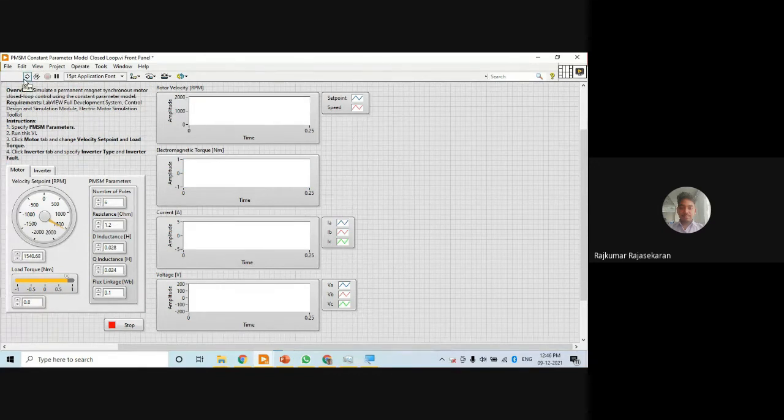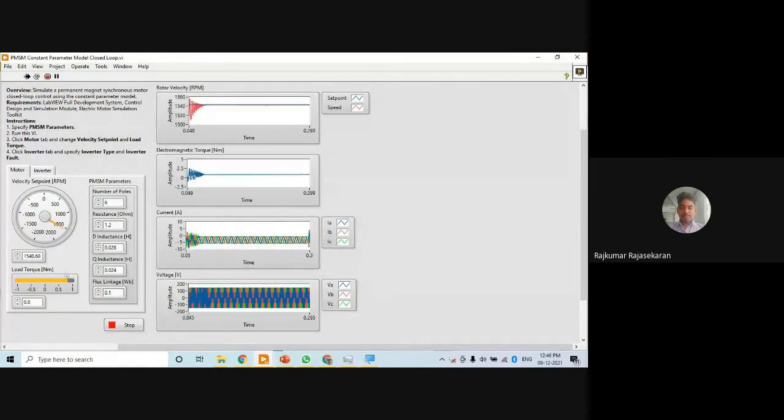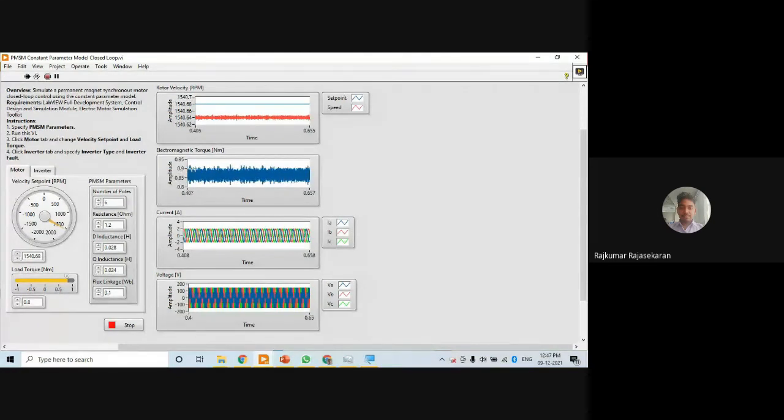So let me just run this program. You can see this set point. In the starting point, it took some time to start up, then it's going to run like a straight line. You can see the voltage, the current output, and here, you could say, it's like an inverter input to the circuit.